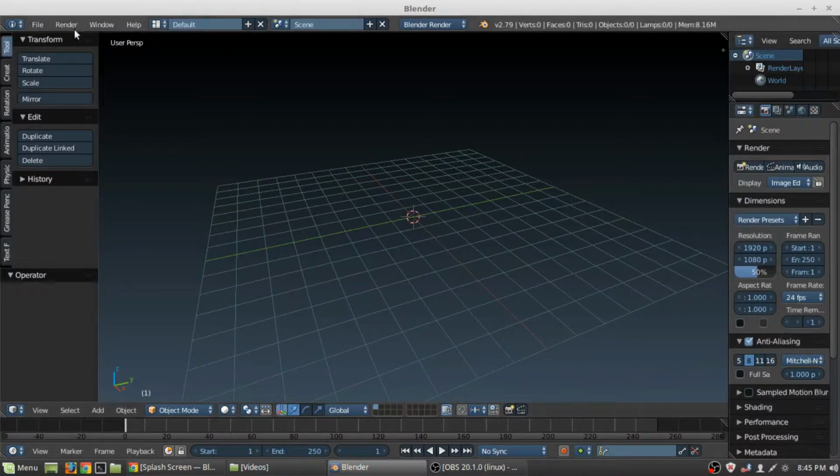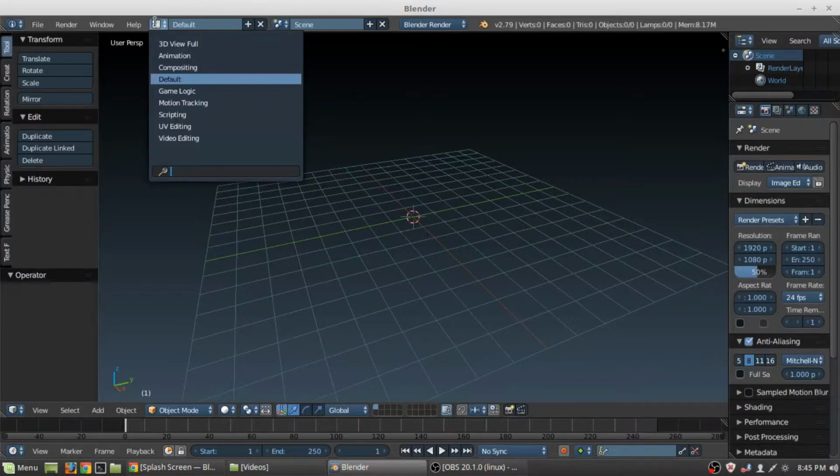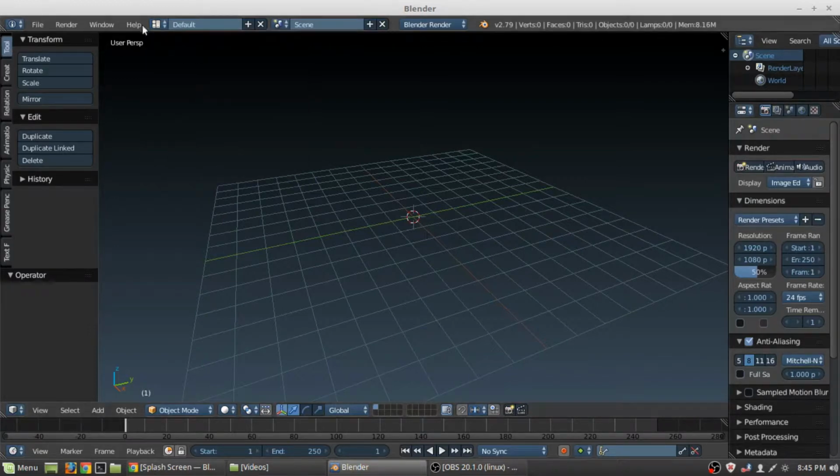In the info editor header, we also have options for different screen layouts that are designed with different tasks in mind. All you have to do is go into the header here. This is called the screen data block menu. You can choose, as it says, a screen layout from this. Now, the screen is organized into one or more areas depending on the task, with each area containing an editor.